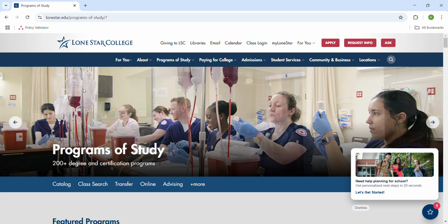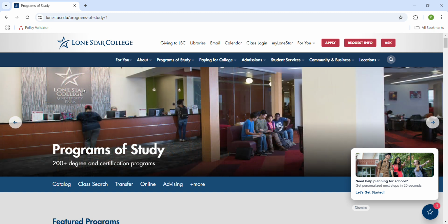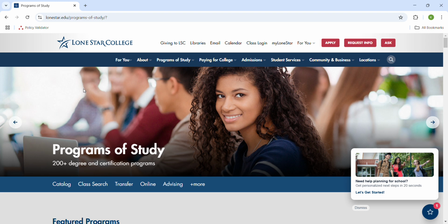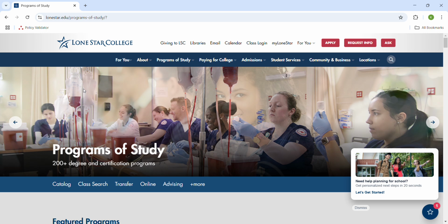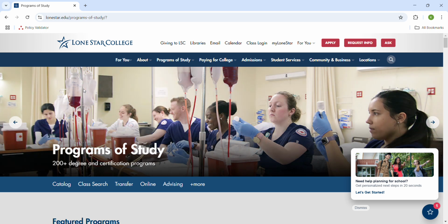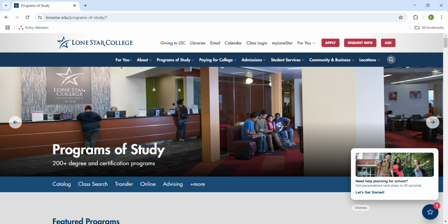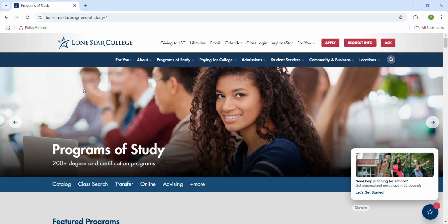What they are is basically the classes that you need to take in order to obtain that degree. For example, if you want an associate's in biology, those are the classes you need to take in order to get your associate's in biology. Or if you're into welding, here are the classes you need to take to get your associate's in welding or certificate. They all mean the same thing.